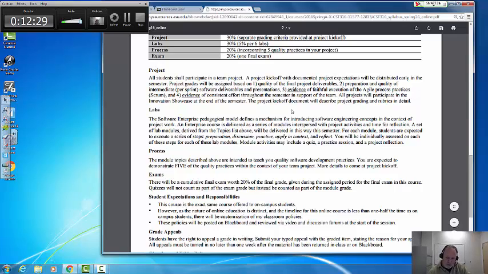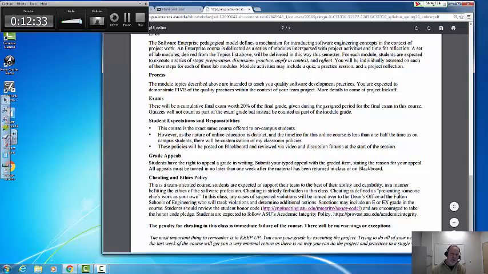The process part I mentioned, after you do those labs, you'll be expected to turn around and do each one of these topics in the context of your project.